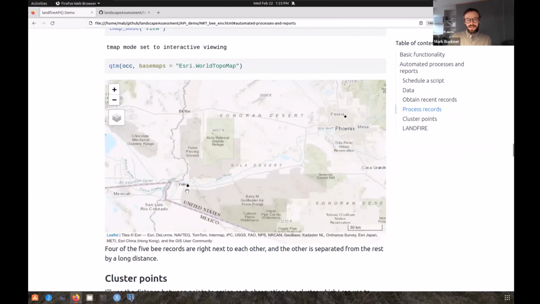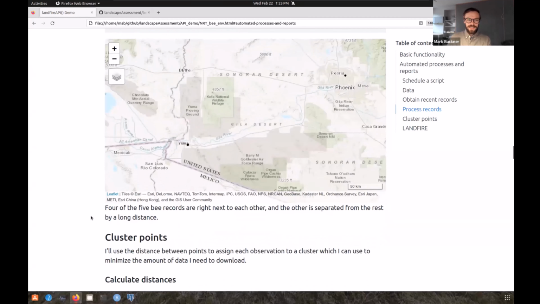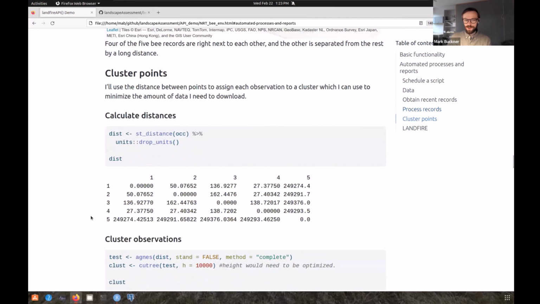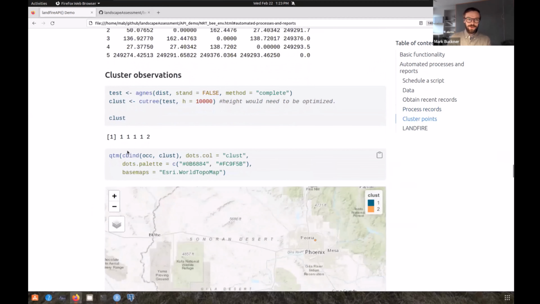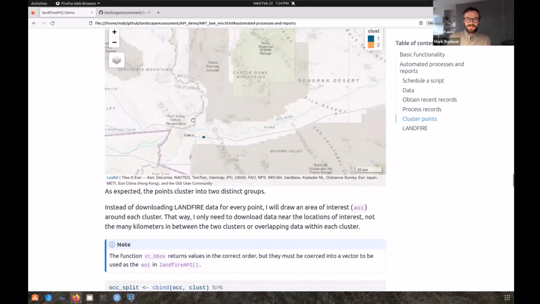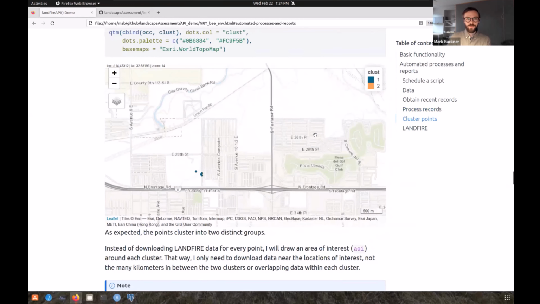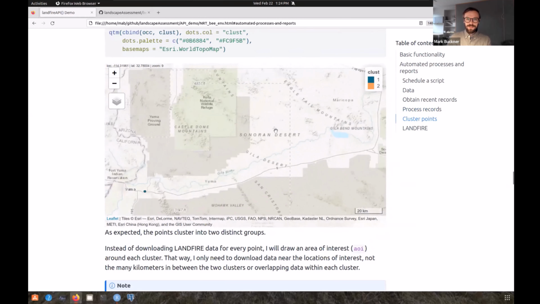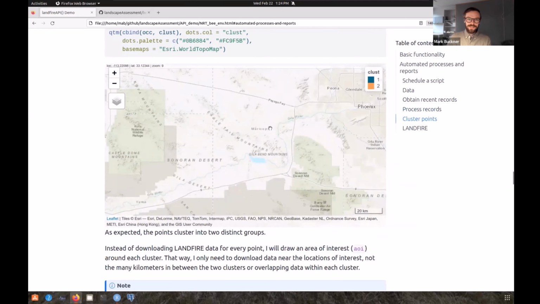So if I was to ask the LANDFIRE API to download the data for these points, just drawing a bounding box around them, I would be wasting a lot of computational power and memory space. So instead, I can cluster the points with just hierarchical clustering, and you'll come out with 2 different groups. 4 of the points are in one group. 1 of them is in its own group. And when we zoom in to Yuma, you'll notice that all of the points are in the same cluster. They're all blue, so they're in cluster 1. And the 1 point in Phoenix, if I can find Phoenix, is up here and it's orange.